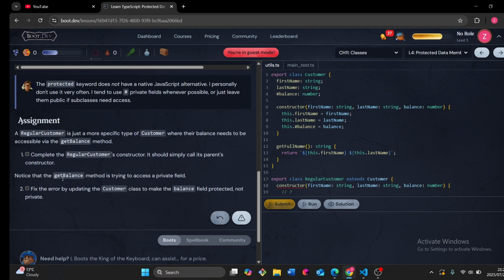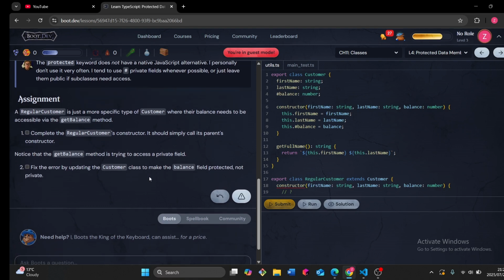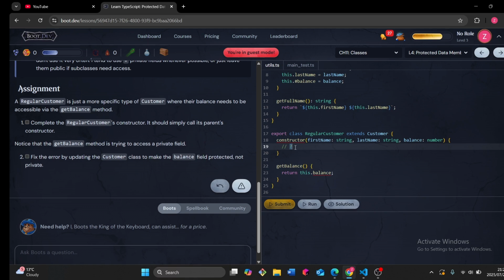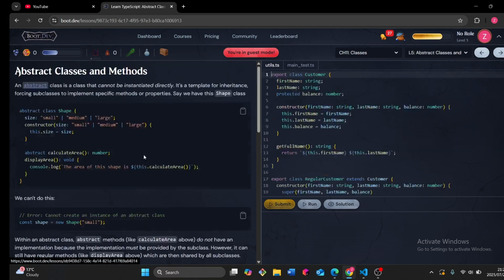Notice that the getBalance method is trying to access a private field. Fix the error by adding the class to make the balance field protected. You could just make it public, but it's a balance. You want to keep somebody's balance protected. So here you just use the protected keyword, and then here you initialize using super, and there you have solved the quiz, so to speak.